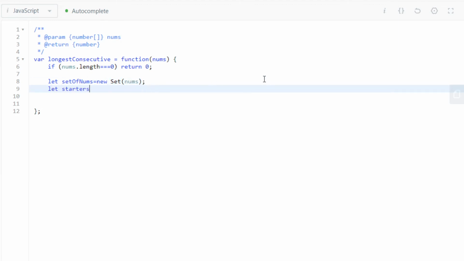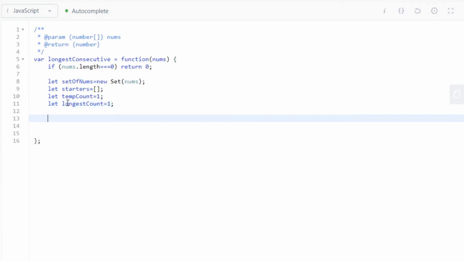Then we're also going to let starters equal an empty array, which will slowly start to fill up with all these starters that we have. We're going to let tempCount equal 1, which will update as our local variable. And we're going to let longestCount equal 1, which we're going to again update as our global variable. The reason why 1 works here is because we've already done the edge case where it equals 0, hence the next shortest length can only be 1.